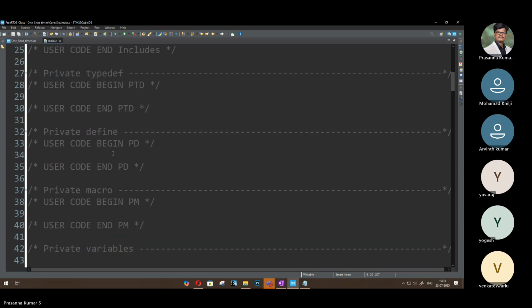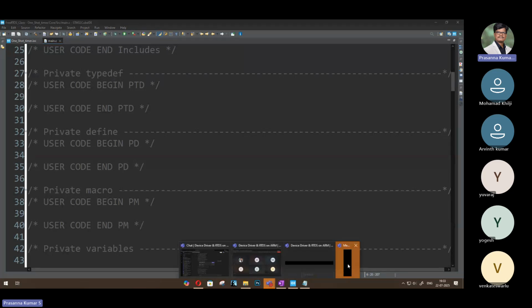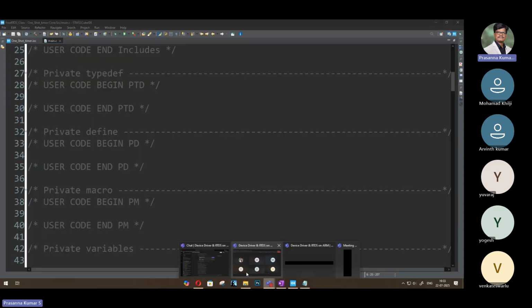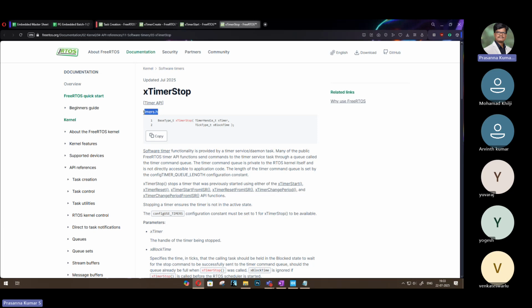Now, in order to use this timer or these timer APIs, we need to use the timers.h header file. In our previous example, we included FreeRTOS.h and task.h, right? Similarly, here we need to include timers.h for using these timer based APIs. So that is one thing we need to make sure.